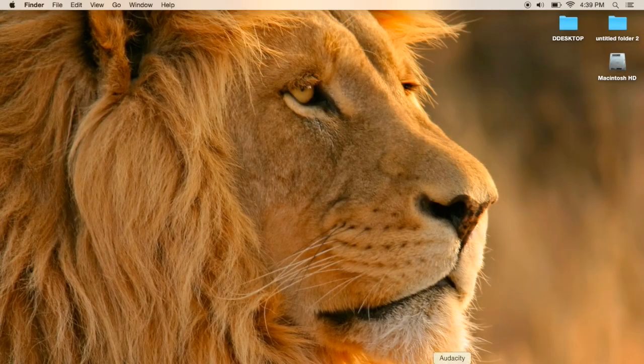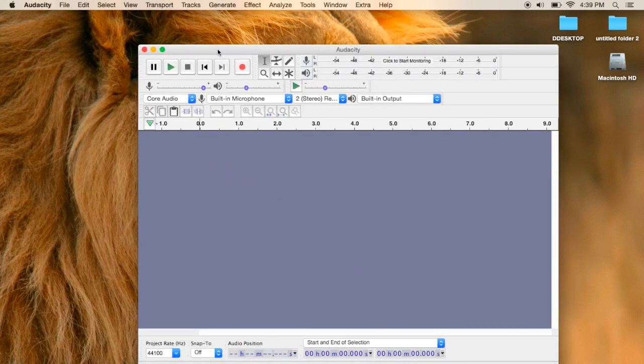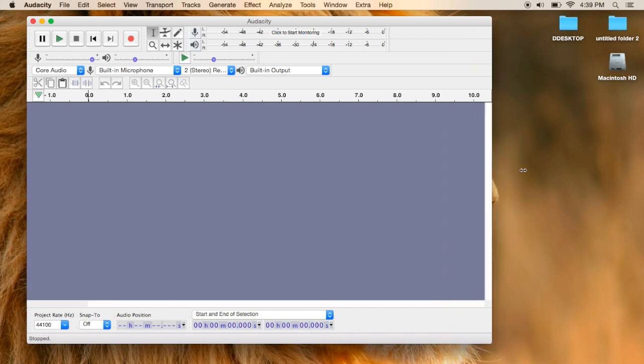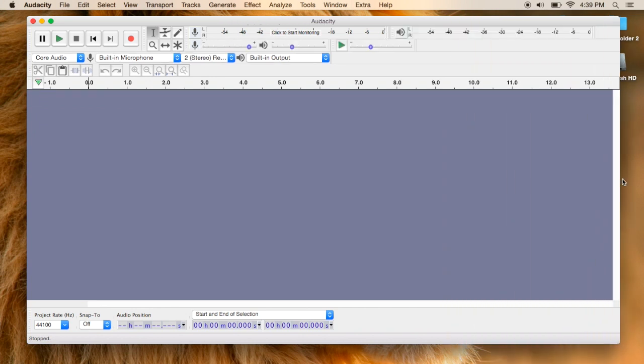Okay, so I'm opening up Audacity here. This is what it looks like in 2020. I'm just going to expand it a little bit on my desktop so it fills up the whole screen. I just want to go over the basic buttons that you're going to be using to work on a project. First one is pause, play, stop, skip to start, skip to end, and record.